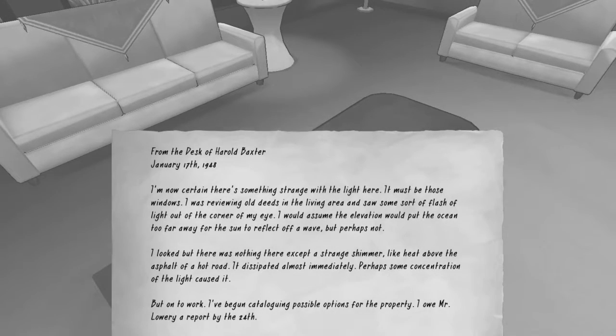From the desk of Harold Baxter, I'm now certain there's something strange with the light here. Must be those windows. I was reviewing old deeds in the living area and saw some sort of flash of light out of the corner of my eye. I would assume the elevation would put the ocean too far away for the sun to reflect off a wave. But perhaps not. I looked, but there was nothing there except a strange shimmer, like heat above the asphalt of a hot road.